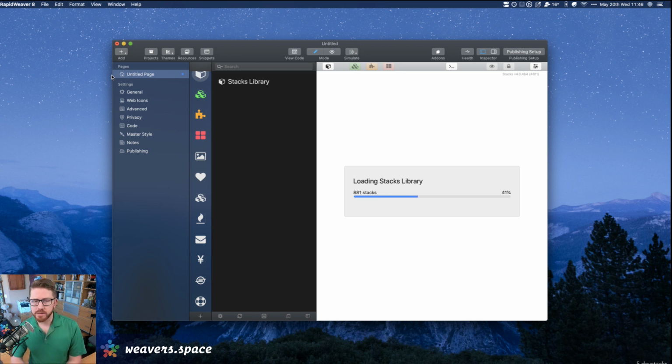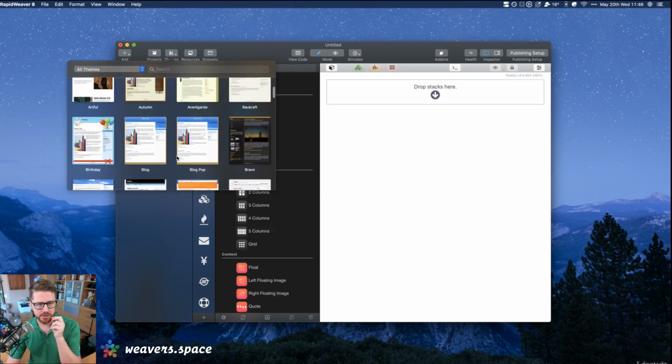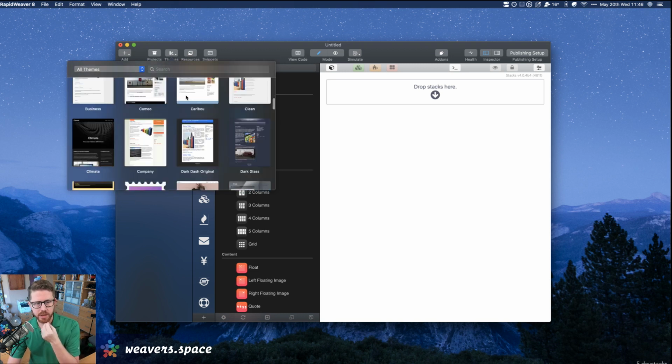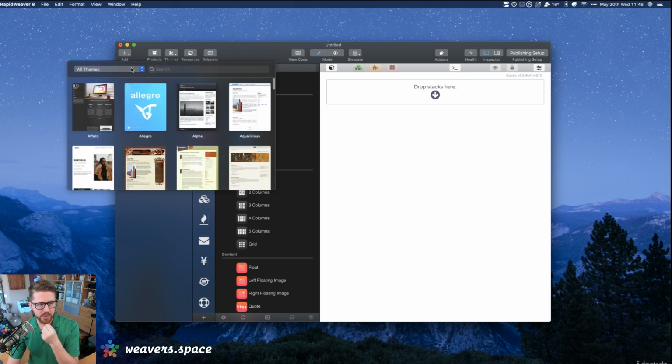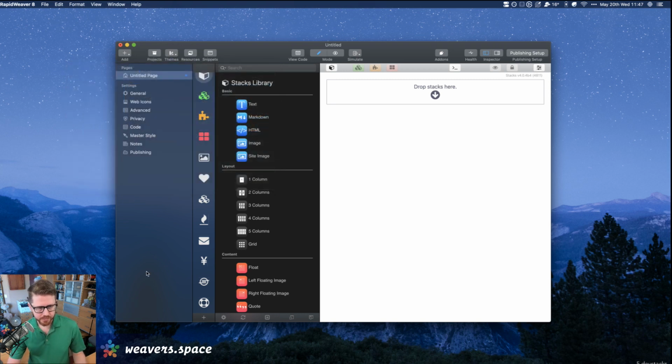Scott asked, what is a theme? So yeah, Scott, thank you for asking. A theme is basically the shell of your website, right? So let's let Stacks load here. And if we go to RapidWeaver, you can click on the themes, and you'll notice that there's a theme drawer. I have a bunch of themes installed, okay? Let's choose one of the default themes from RapidWeaver 8. Let's go to RapidWeaver 8 themes, and let's choose Climate. Why not? Okay, so we'll choose Climate.